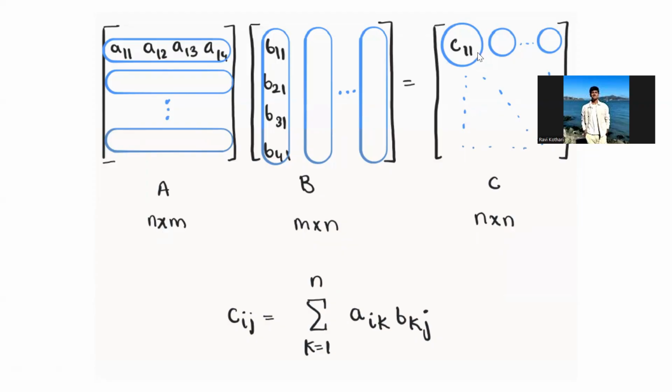Now, to calculate any element of the output matrix, we use this closed form solution, which is the sum of products of elements of A and B. Here, element A_ik represents the element of the A matrix at the ith row and the kth column. B_kj represents the element in the B matrix with the kth row and the jth column. So the product is summed over k equal to 1 to n.